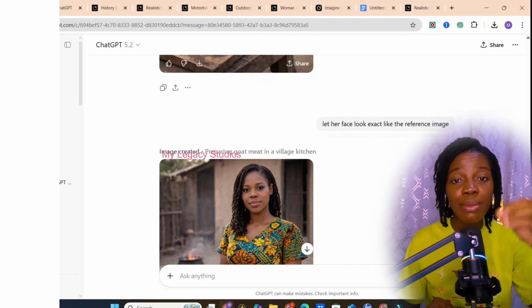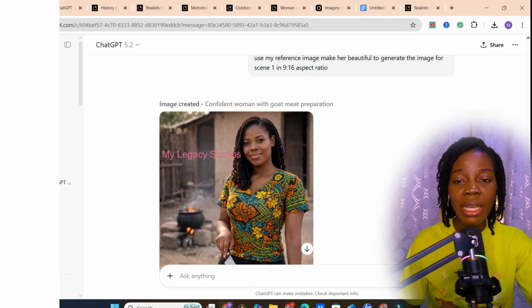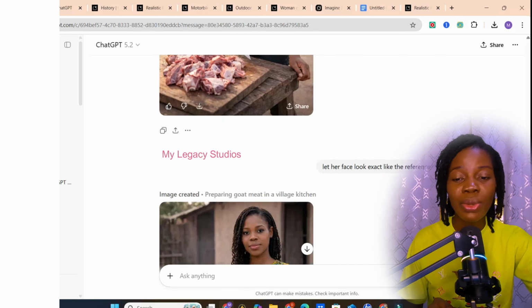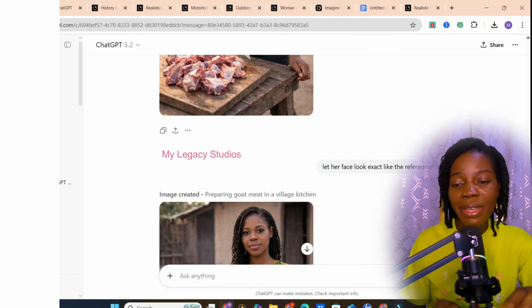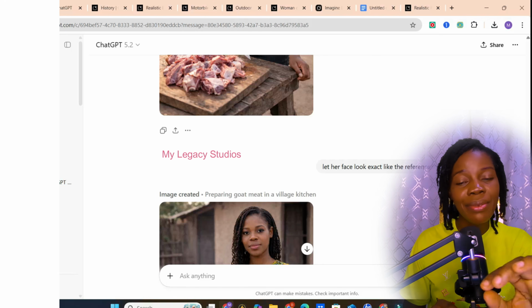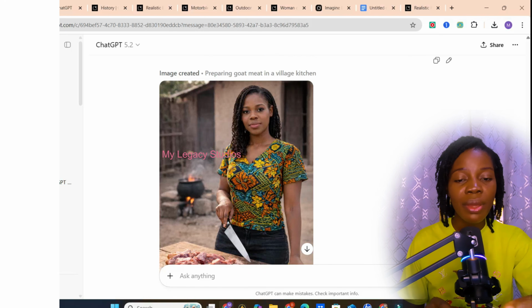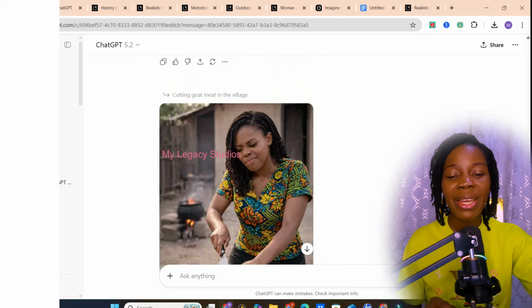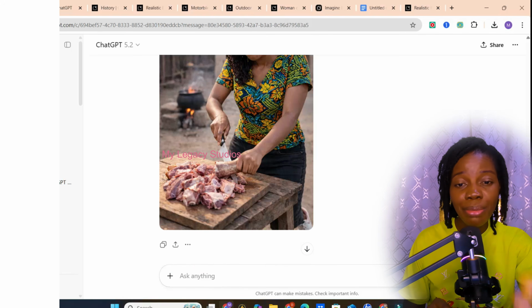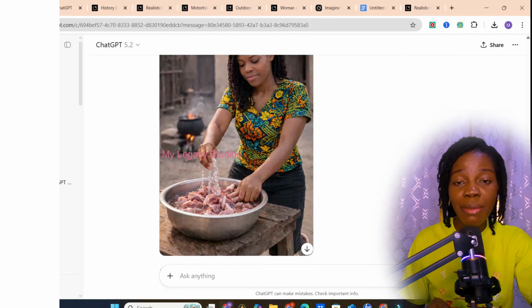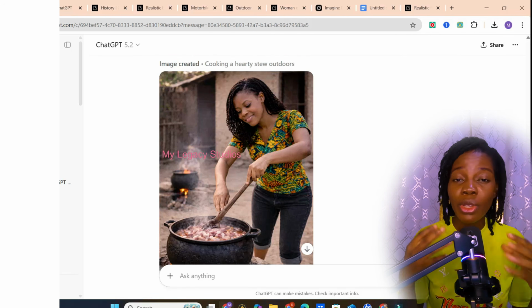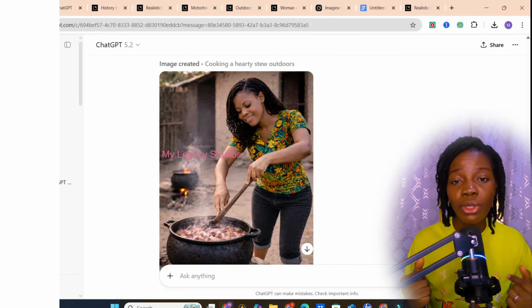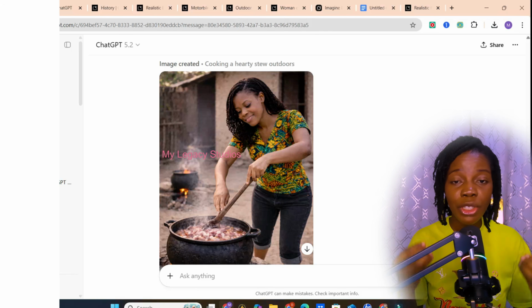So I followed the same procedure to generate the rest of my images. So here I realized the image doesn't look exactly like me, so what I did was to ask ChatGPT to let her face look exactly like the reference image, and ChatGPT worked on the image, and you can see it is now looking like me. Okay, so I kept repeating the same prompt over and over to generate the image for all my scenes. You can check the pinned comment or the description section of this video to pick all the prompts and also use them for your video generation.